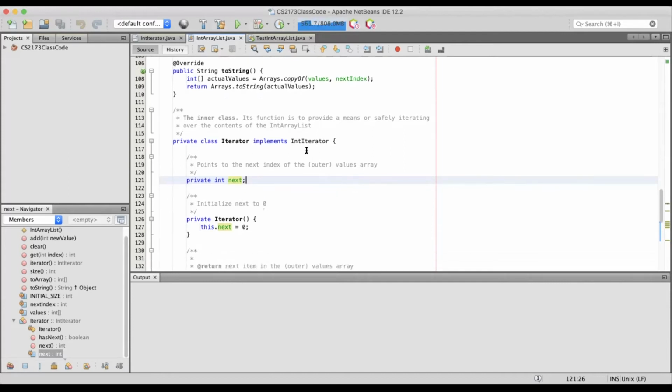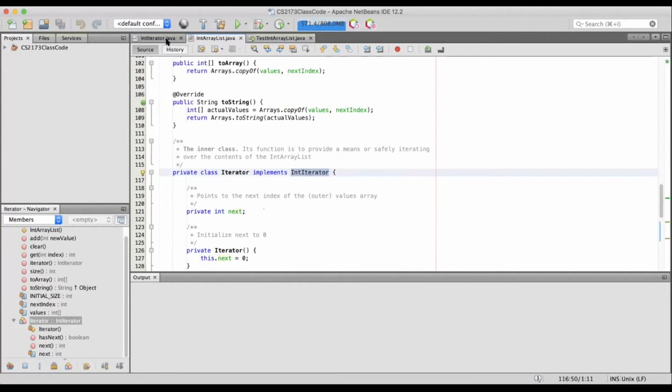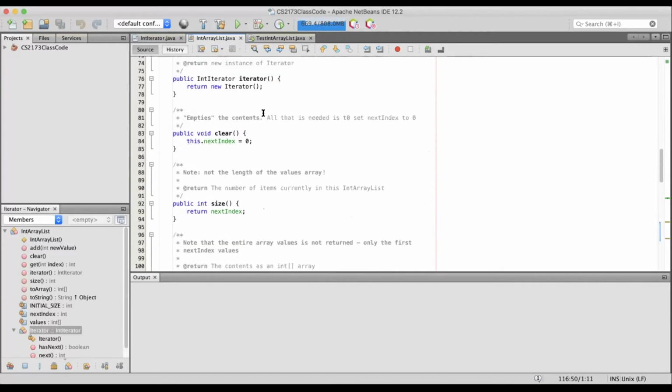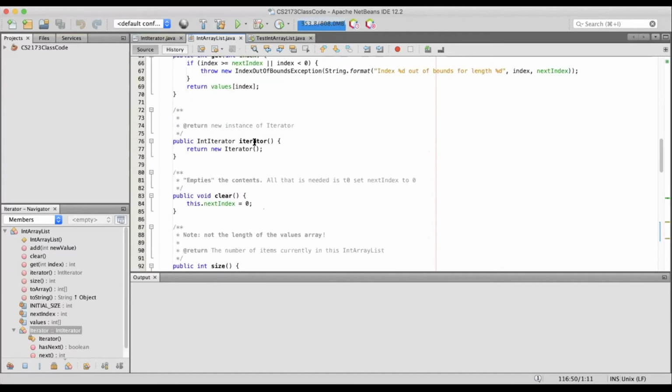The second side thing: remember we have talked about interfaces, and there was perhaps some question of, why interfaces? Here, the idea is that because this int iterator is a public interface, when the outer class defines this method called iterator, which gives the outside world access to an instance of this iterator, notice that the signature is this interface, not the class itself.